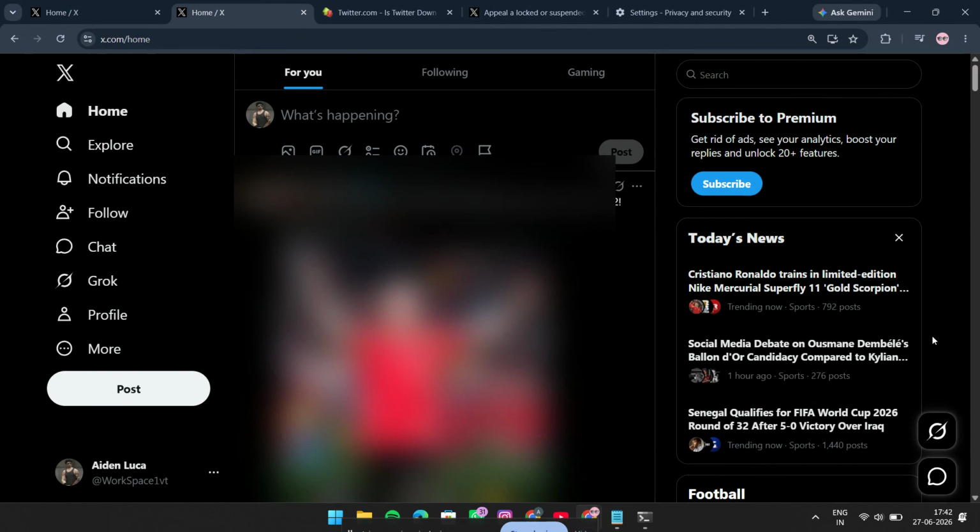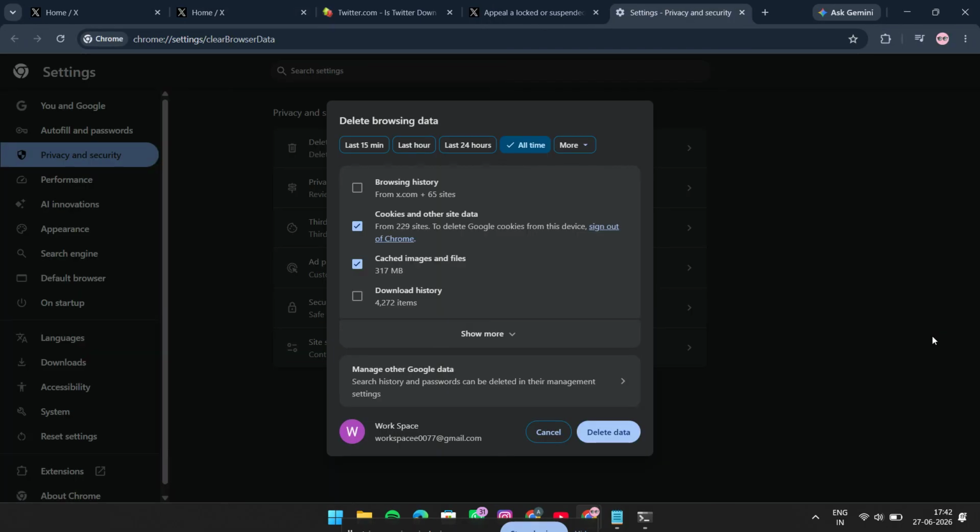First, press Ctrl, Shift, and Delete on your keyboard at the same time. This opens the browser's Clear Browsing Data menu. In that menu, make sure you clear both cookies and cache. These files can become outdated or corrupted, and that often triggers loading errors like this one on x.com. Once you've selected the correct options, clear the data completely.